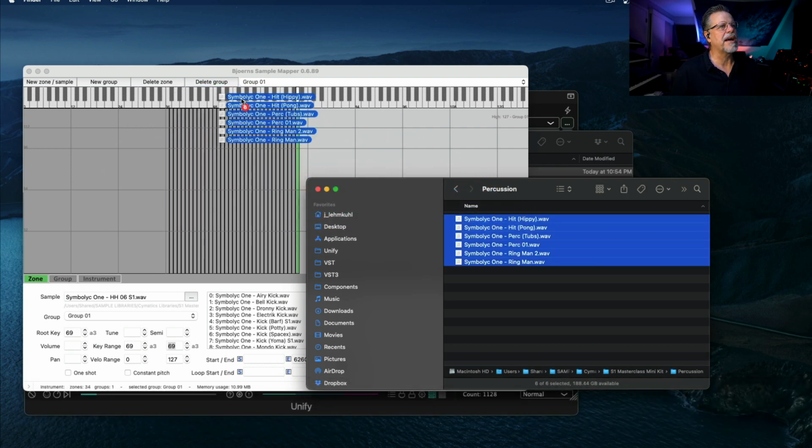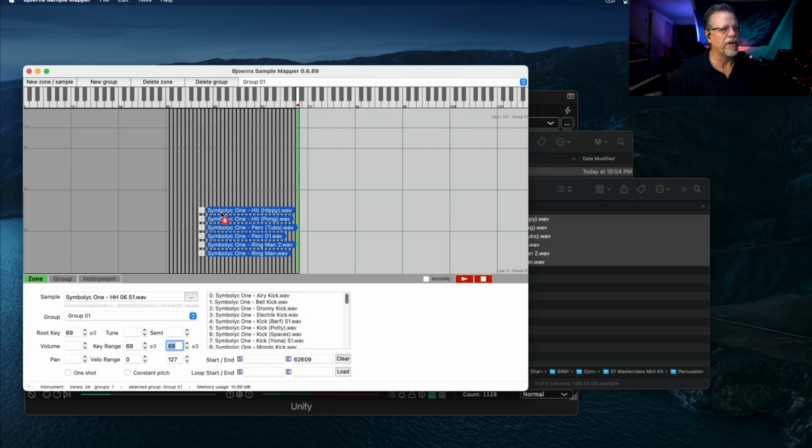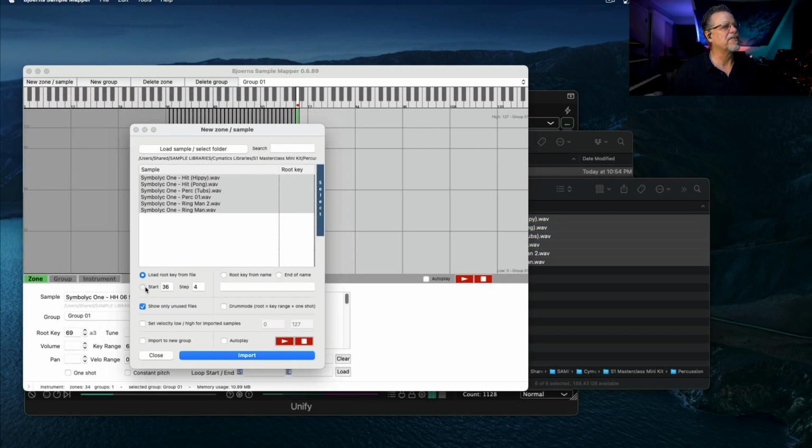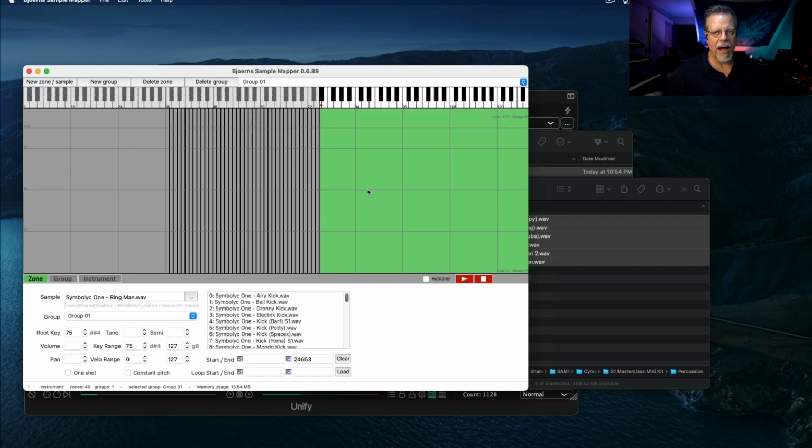Again, it's not looking at the notes. It's just a big open window saying I'm importing samples. Top is 69, so that means this new sample is going to start at, right, 70, good job. All right, one step for each sample, import. And this time I don't mind if the top sample goes all the way up the keyboard because I don't have anything else to add to this.